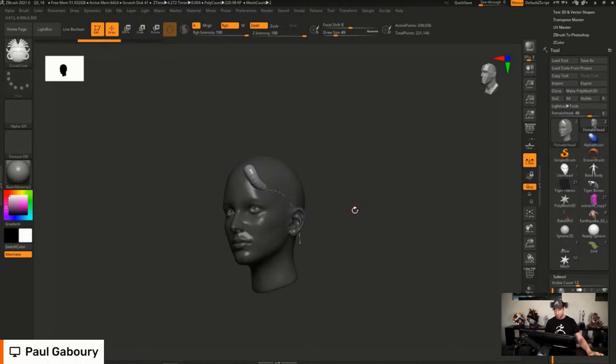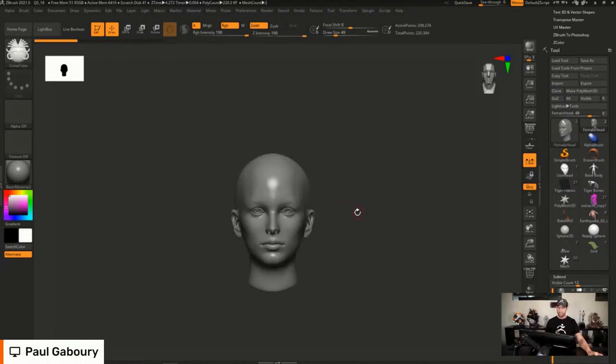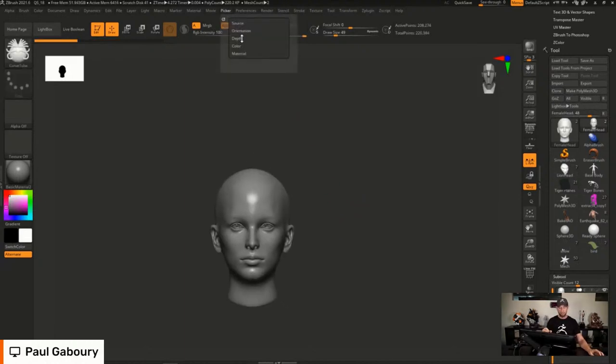So we wanted to give you some more controls for this. And what we've added now in the picker, by the way, guys, this menu is probably one of the most important menus in ZBrush. This is really part of the guts of the whole sculpting system itself.